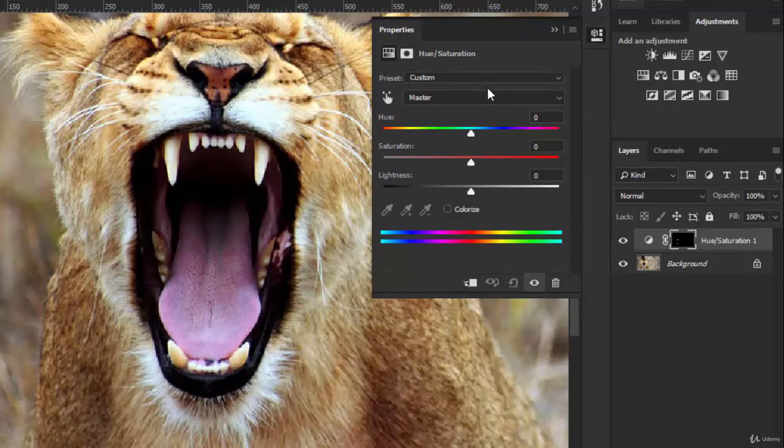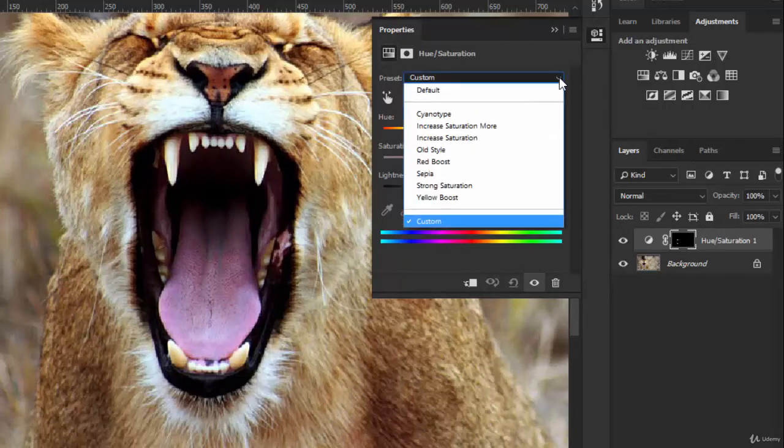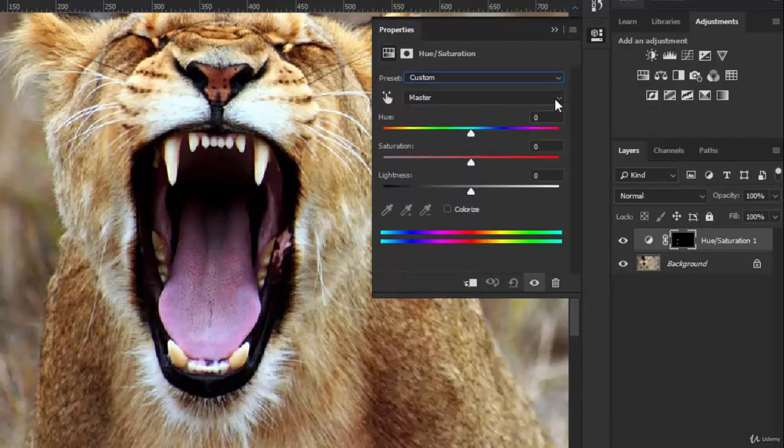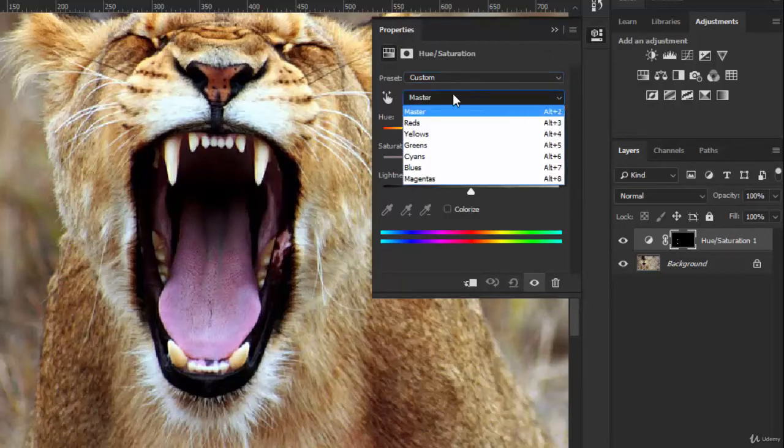And then up here, we have some presets, which we're not going to even get into. But you also have your specific range selection here. So you can select the master, which is all the colors, or you can select specific colors: reds, yellows, greens, cyans, blues, or magentas.